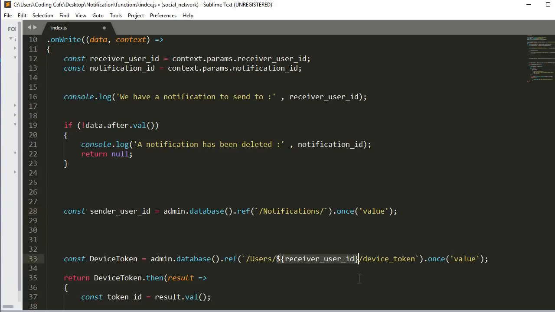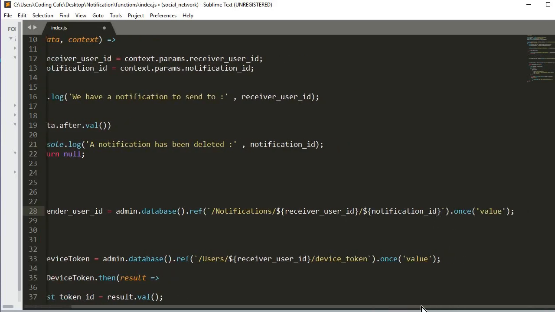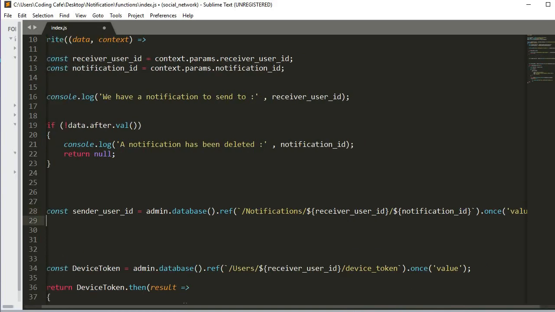and copy this receiver user ID and paste that here, slash, paste that again here. We have to change this to notification ID, which is basically this one. So copy this and paste that here, notification ID. So yeah, that's it.